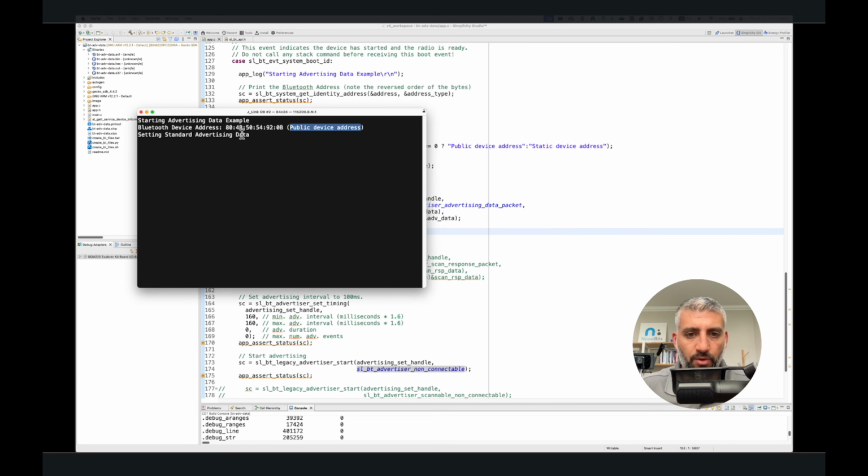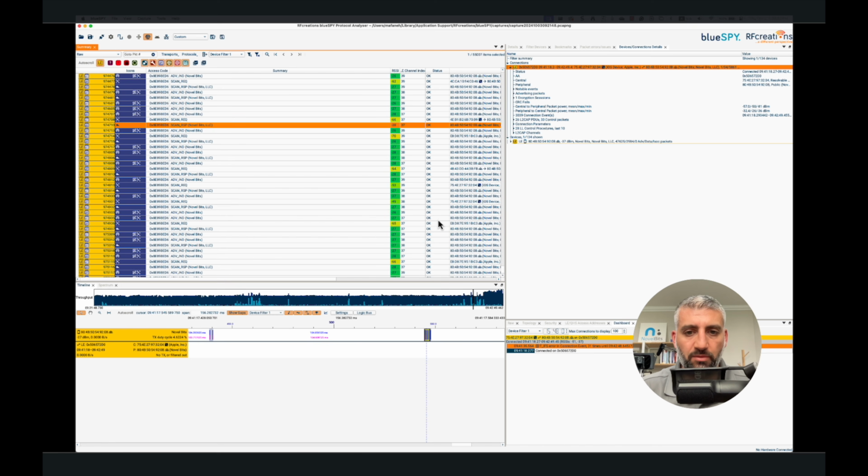What I want to do now is go to the sniffer software. I am using the RF Creations Minimorph Bluetooth sniffer, and this is a commercial sniffer. It supports both classic and LE and runs the software Blue Spy on iOS, macOS, Windows, and Linux. So it is cross-platform, and I'm running it on a Mac here. I'm going to start a new capture. First I want to connect to it, and once it's connected, I'm going to start a new capture.